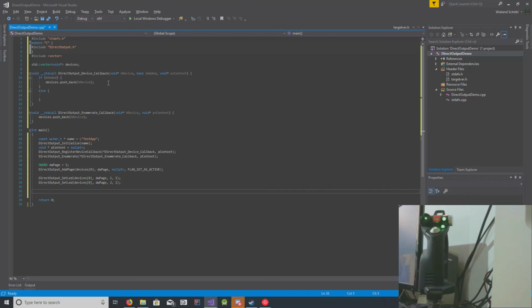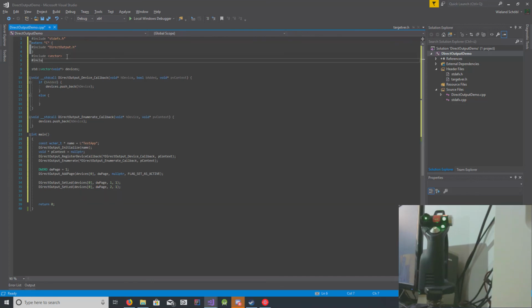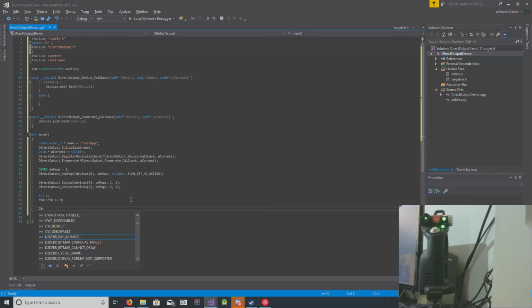In order for the program not to close directly, we will also include iostream. Make just a new value and std::cin x. So we just have to put in a random number, and then the program will continue. And then we also have to call DirectOutput_Deinitialize. Great.